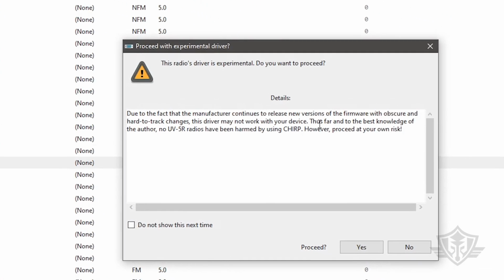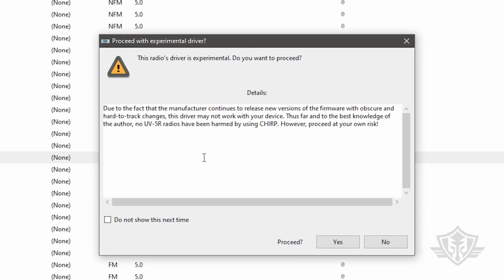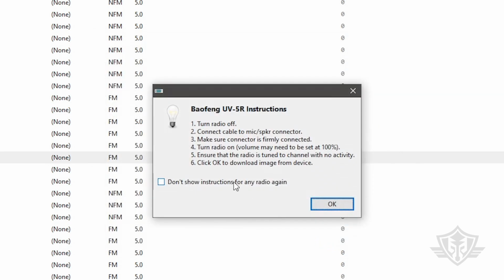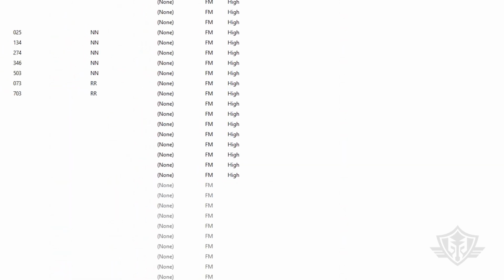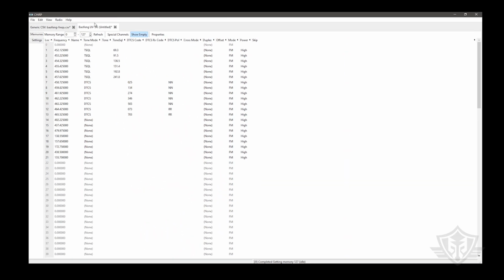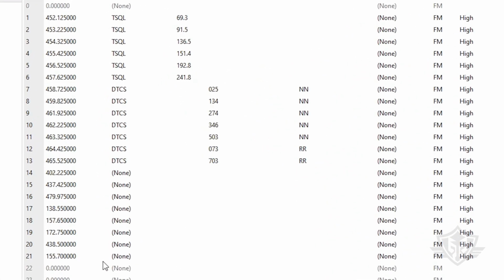Now this is kind of a warning saying that the driver slash firmware is experimental, but I'm going to go ahead and proceed. I didn't have any issues with it myself, so I'm going to go ahead and just hit yes. And then it gives you some instructions, and I've already done all of those things, so we're just going to hit OK. And you can see the cloning progress pop up here. I'm going to switch over to that tab so you can see here it created a new tab, and that's actually what's already on this radio.